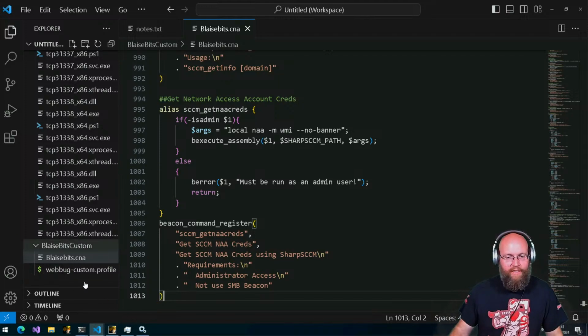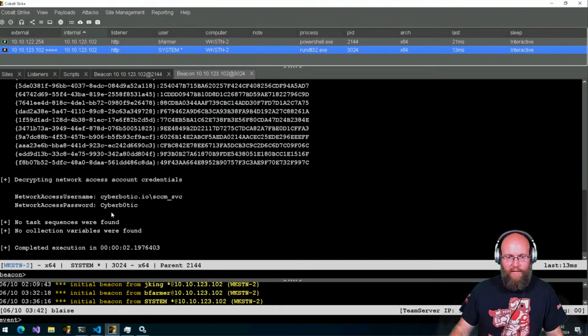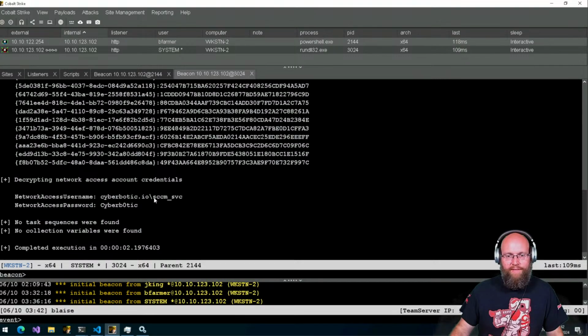Perfect. It gets us what we wanted, though, because now if we look, we've got these creds here. So the SCCM_SVC account on the cyberbotic domain, which is really cool because remember, we're in the subdomain of dev, has these credentials so that we'd instantly have a foothold in the parent domain now, depending on whatever permissions it has.